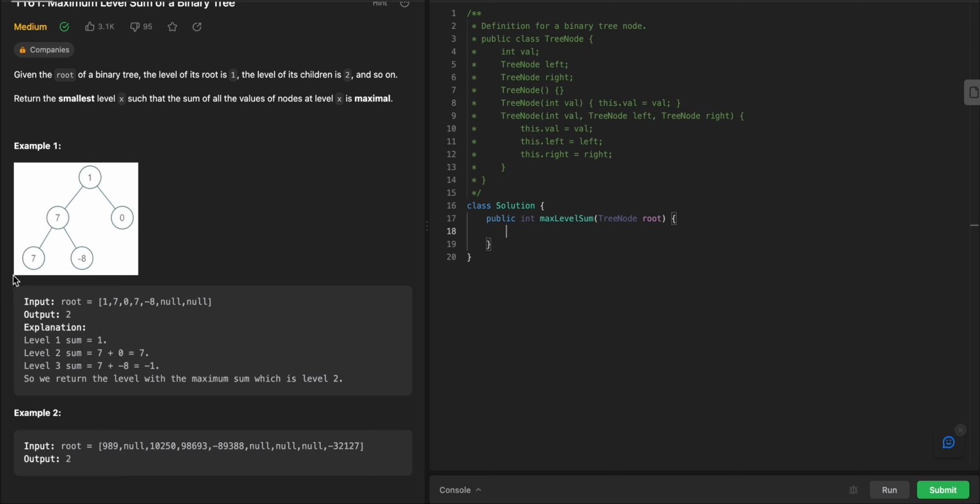And then we move into the third level, and we compute the sum of all the nodes in the third level. Here we have 7 and minus 8, so the sum is 7 minus 8, which is minus 1. This is not greater than the previous max sum, which is 7, right? So we are not going to update our maximum sum and the level in which we found the maximum sum. So in this case the answer would be 2.